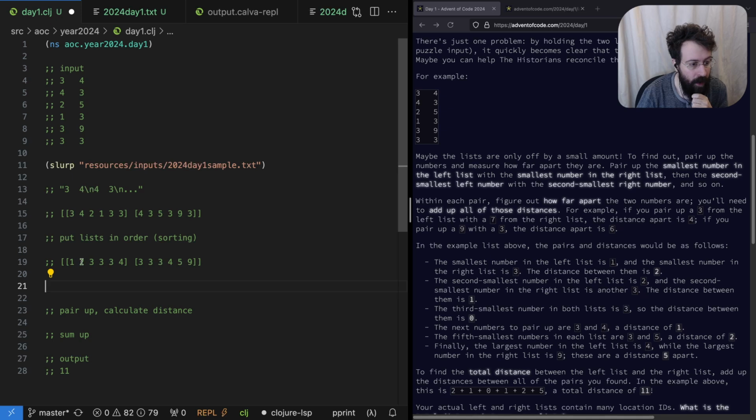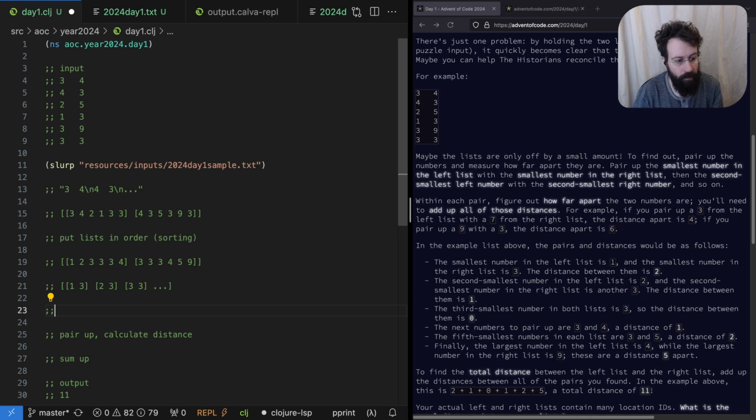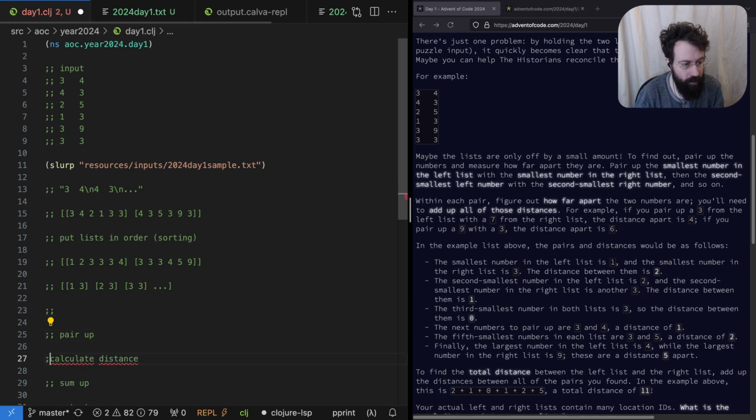Next, we want to pair up the numbers from each list and calculate the distance. And so maybe we could do this as follows, where we have them as pairs, 2, 3, 3, 3, and so on, where we've paired up the first of each list, the second of each list, to make our pairs here. So that would be nice. And then after that, we want to calculate the distance. So I'm going to split up this pairing up and calculating distance into two steps.